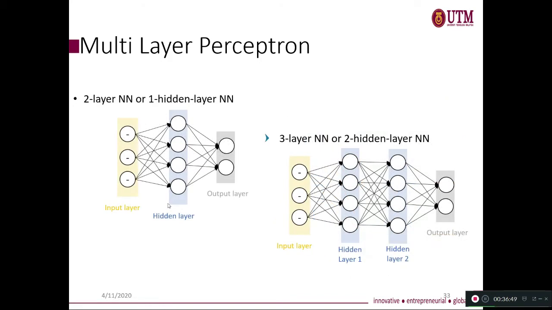Okay, these are several types of multi-layer perceptron. You can see here is also known as a two-layer neural network. Again, why two? Because this is one, this is two. This is not counted because this one doesn't have any neurons. This one consists of neurons, or they call it a one hidden layer neural network. In some textbooks they call it a one hidden layer neural network, meaning that you only have one hidden layer.